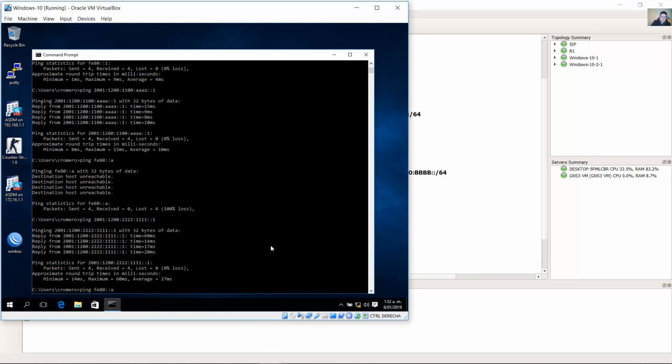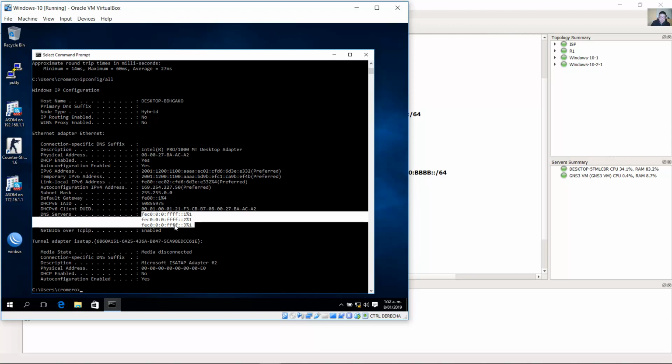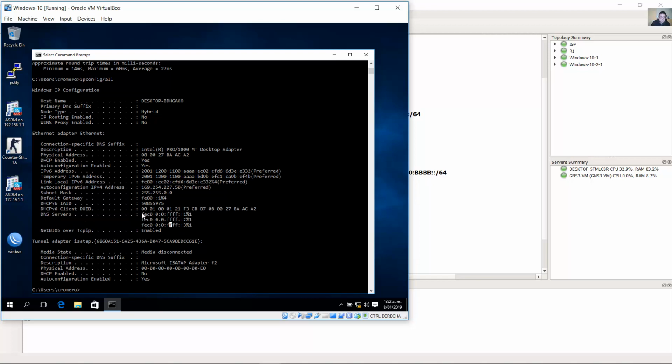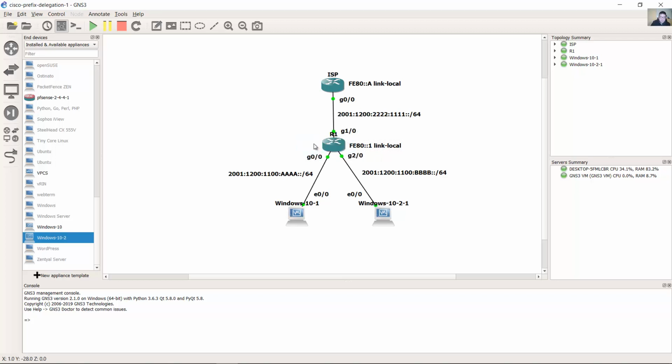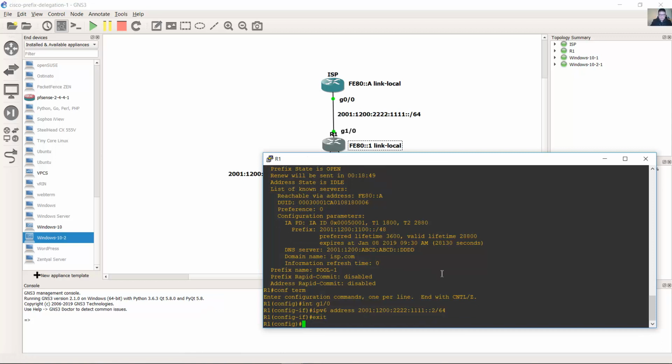Okay, repeat the ipconfig /all command. Verify the DNS server is not the ISP's DNS server. Okay, you can configure a stateless DHCP server on R1. Okay, exit. IPv6 DHCP pool R1.